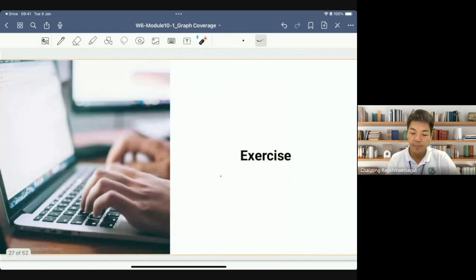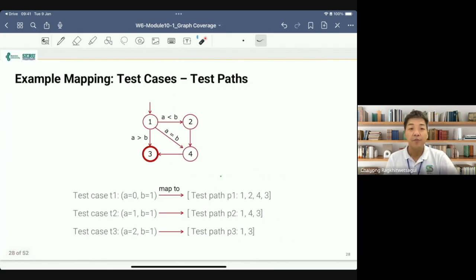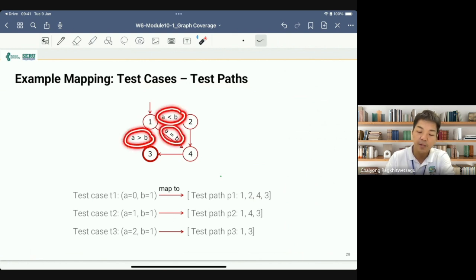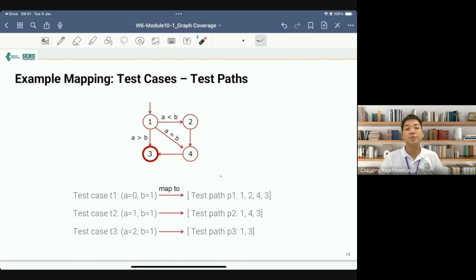Okay. So before ending this part, I want to go through this simple exercise. Suppose we have this kind of mapping between the test cases and the test paths. The graph starts here at node 1. It checks whether A is less than B, A equals B, or A is greater than B. If A is less than B, then it goes to node 2, then node 4, and finishes at node 3. If A equals B, it just goes to node 4 and finishes at node 3. If A is greater than B, it just goes to finish at node 3.